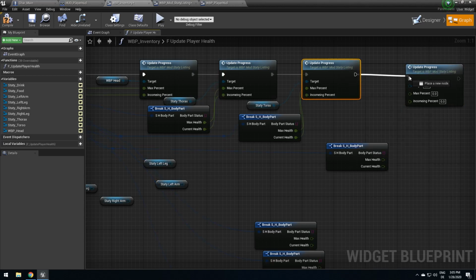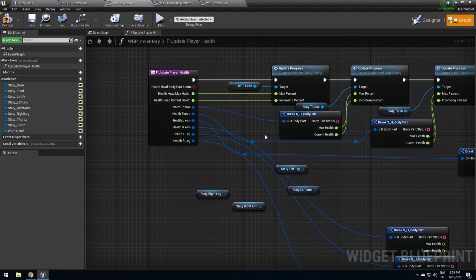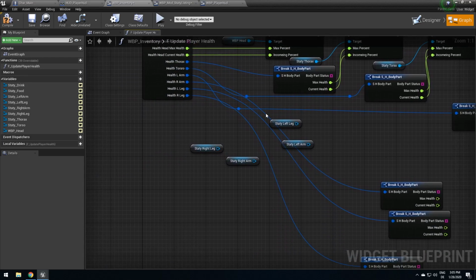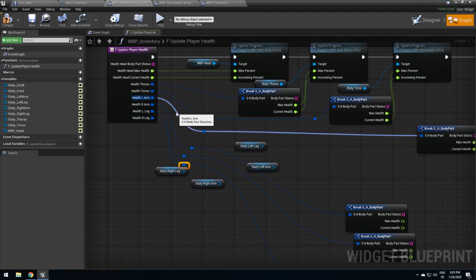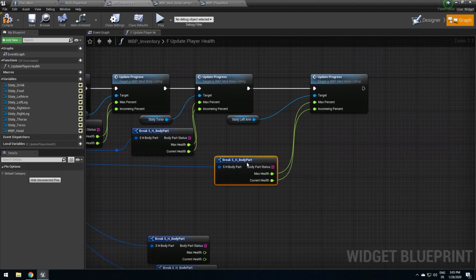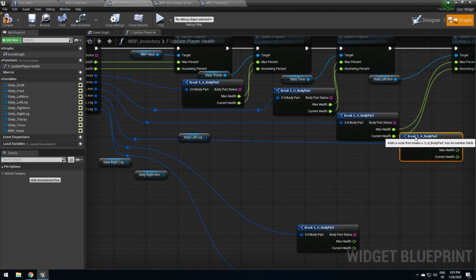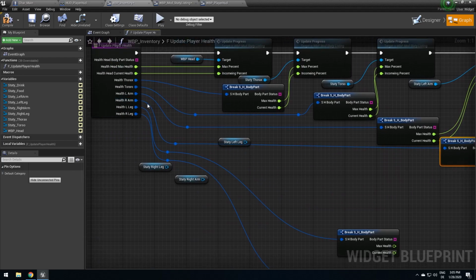Max percent, incoming percent, and then let me just really quickly reroute them so they're a bit more clear. Just like this. So left arm, so this is the left arm one. So left arm, make this a bit cleaner. Then the next one should be right arm, right? Right arm.